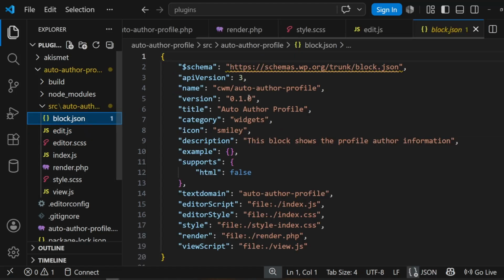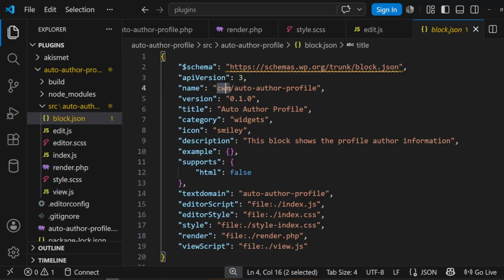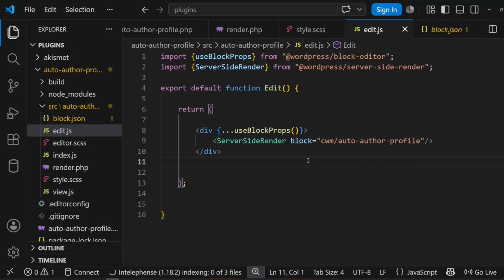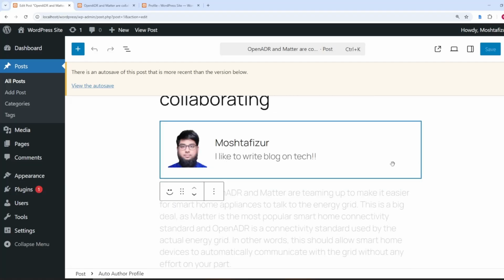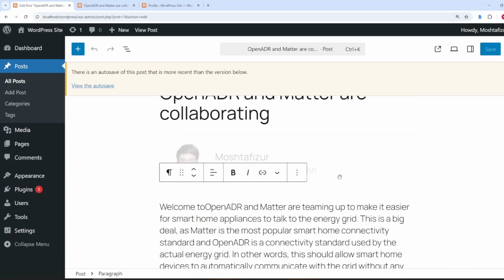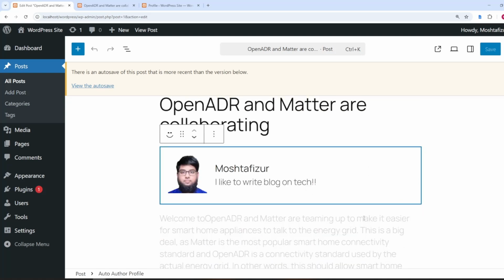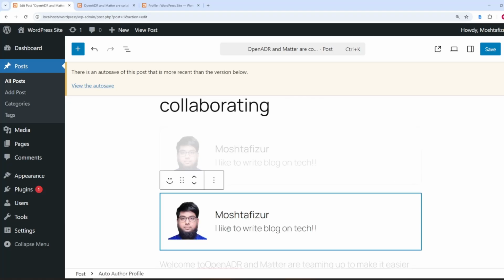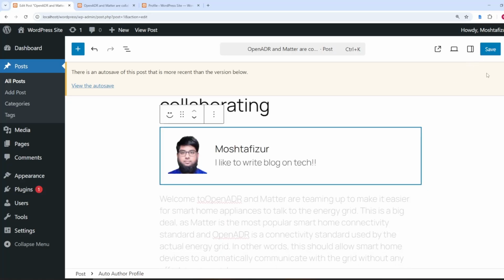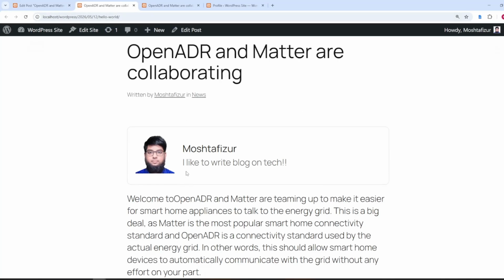So what is our name? You can see here, it is CWM with the namespace, CWM Auto-Author Profile. So let's copy that, go to the edit.js file again, and paste it there. So after reading this line, WordPress is going to go to the render.php file and request the completed block front-end output, just to show that here as well. So if you save that and just refresh, here we go, it is showing on our backend too. So whenever the user is going to import the block, the user can see the block output here as well, the same output that it is showing on the front end.